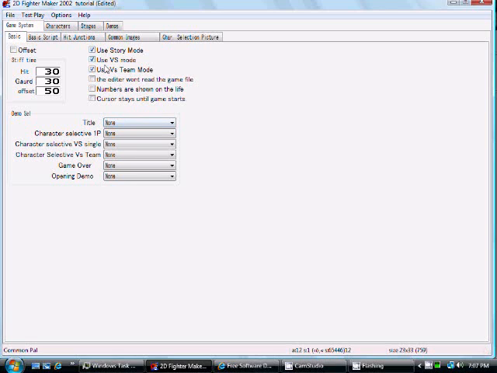You have the versus, the story, the versus team story, and the cursor stays till game starts. You have these checked if you want these modes. This one is if you're done with the file and you have it on the internet and you don't want anyone to go into it, you click on this. This will keep people from entering the file and making any changes to it. This puts numbers on a life bar. I don't really know much about it. I'll get to you later once I do. This is not really that important, but the cursor just leaves when the game starts. It's pretty much self-explanatory.